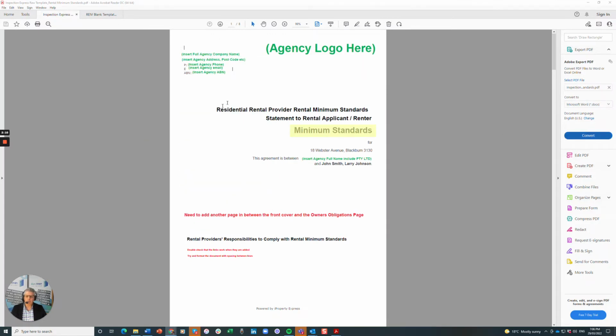I've used the base template from Inspection Express. As I said, it's not ideal. It's not a great document. It's a good format to use as a platform to be able to actually customize. So even just here in itself, so here's the name that it says minimum standards.